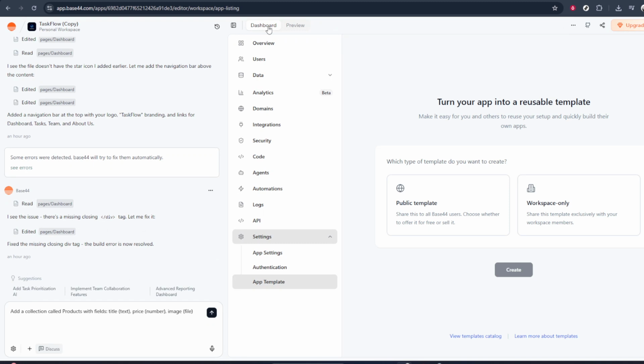The dashboard is your central hub in Base44. It's where you see all your apps, and it's typically where you'll access higher level settings and management options. Clicking Dashboard essentially takes you out of the individual build view, so you can manage the app as a whole.